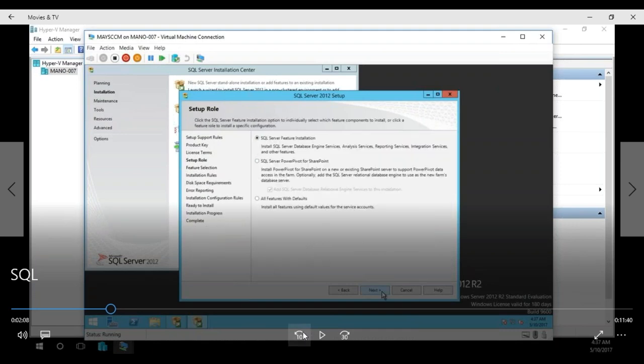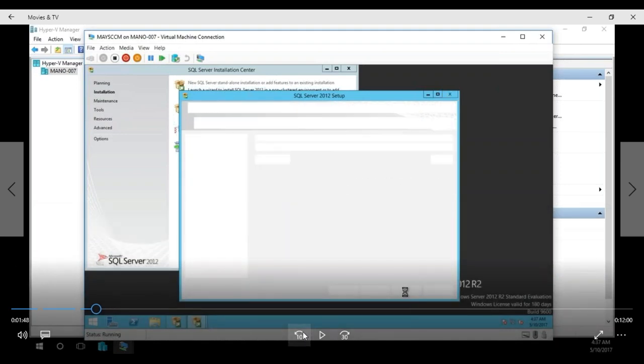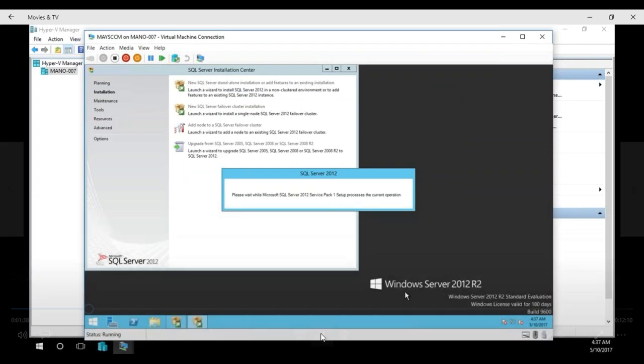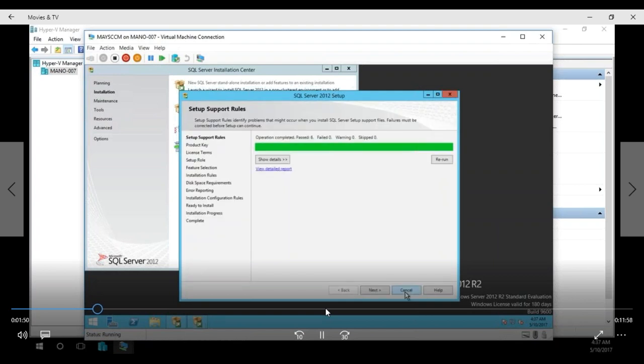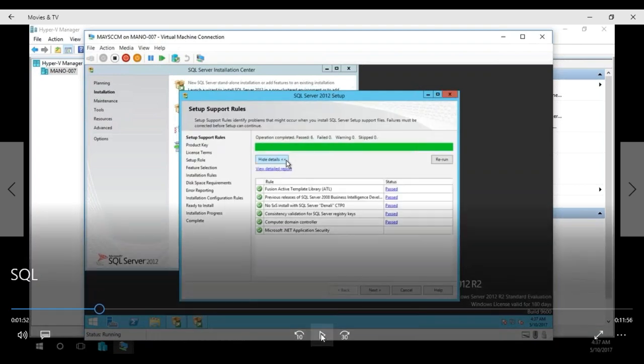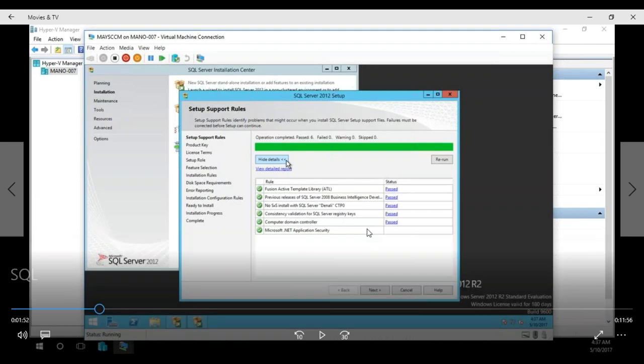Okay, wait a minute. At each and every stage, it will do a rule check. If any one of these components has not passed or if there is any warning, make sure that particular thing has been taken care of. By default it will pass all of those, unless you have any issues with your server, for example if your server already had a SQL instance.